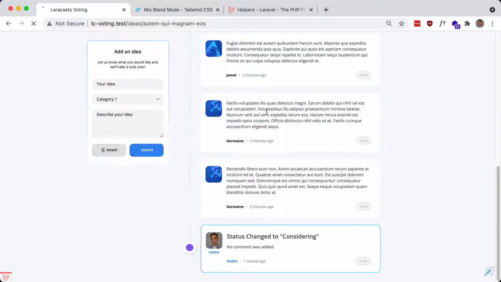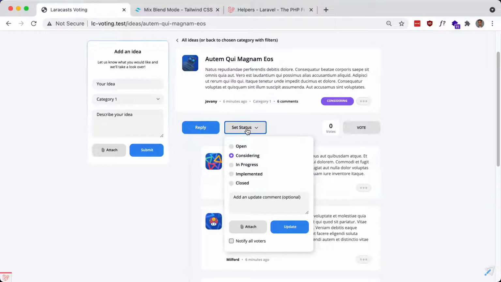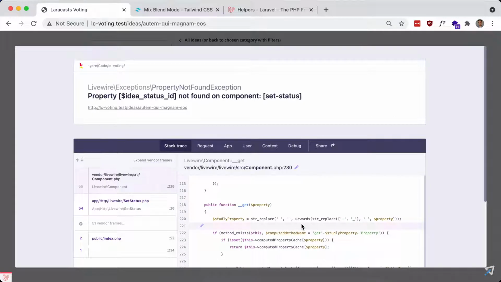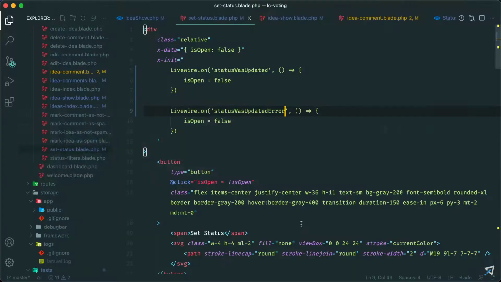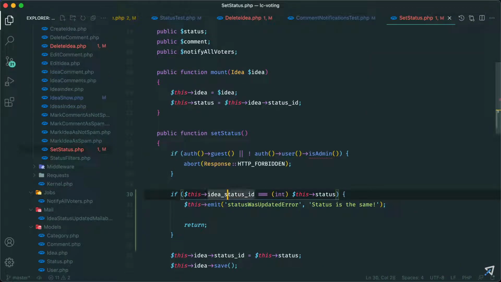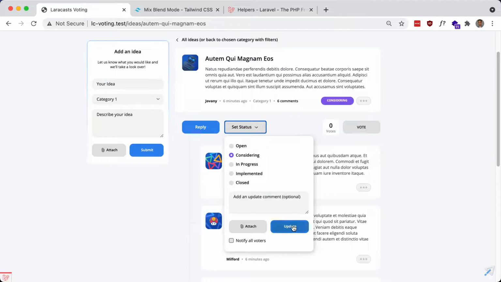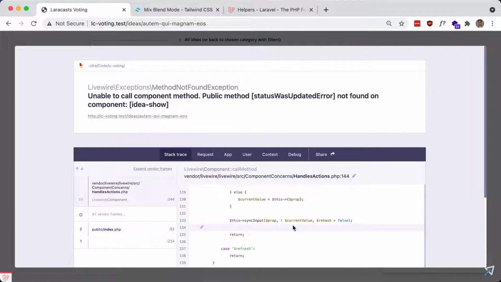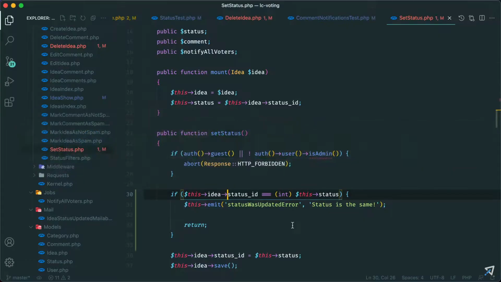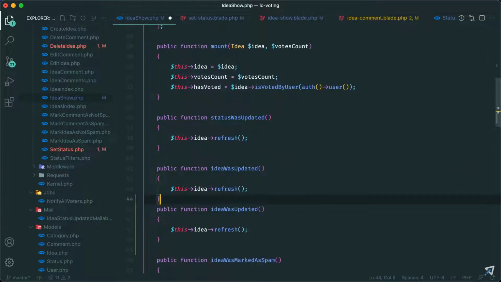So back here, if the status is the same, we should get that error. Idea status ID not found on component set status, I think I have a typo. Yes, this idea, sorry. Try that again, refresh. So if it's the same, then status was updated error not found on idea show. I thought I did that. I'm sorry, wrong one here.